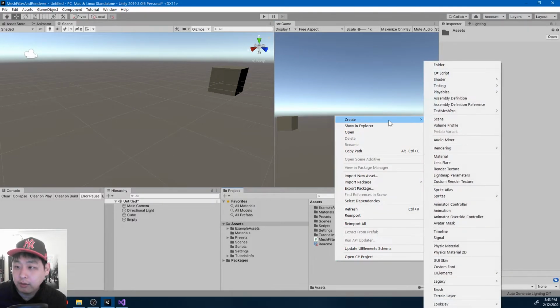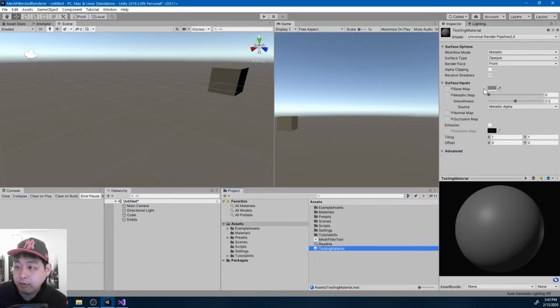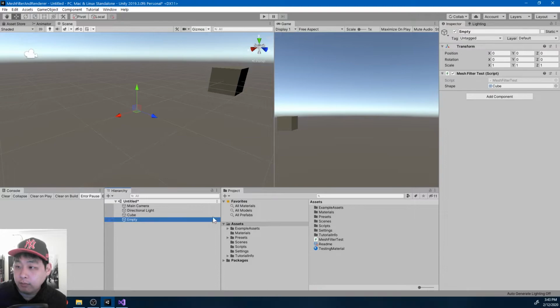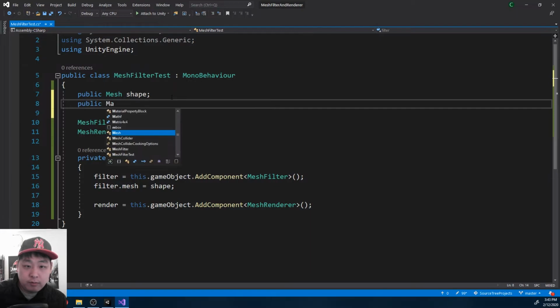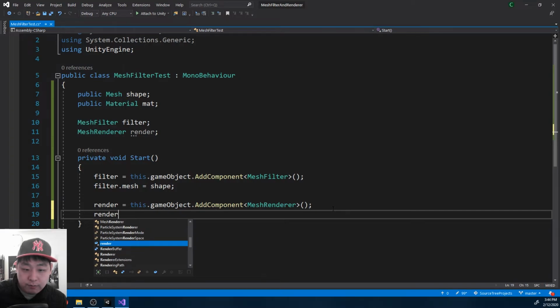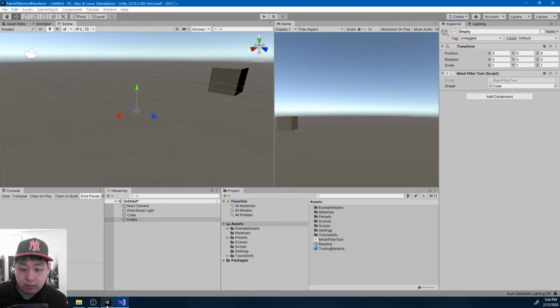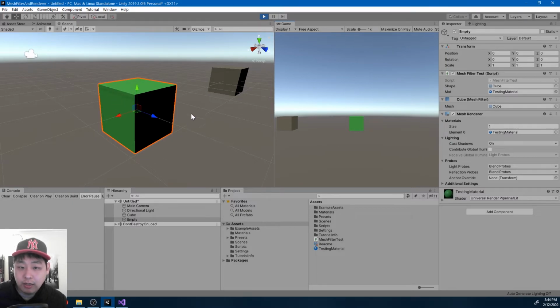So let me create that. Material, testing material, name it whatever you want. And I'll make it green. And back in the code, I'm going to need a public material. I'll call it matte. And the renderer should have a material, so assign the public material, save, drag the material in there, and if I play, now we see the material and the shape.